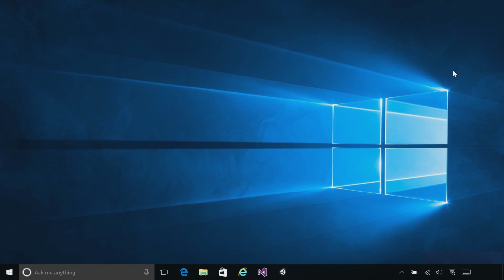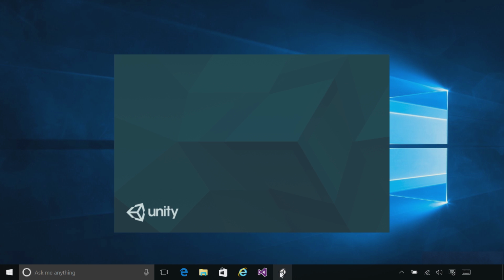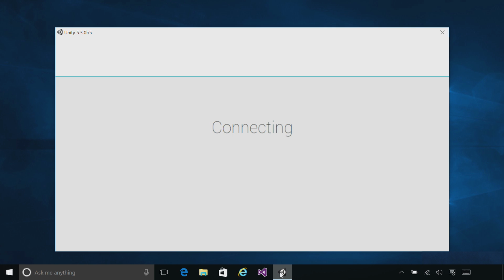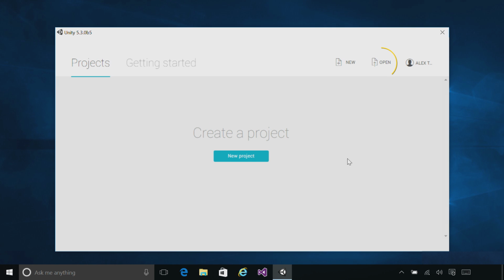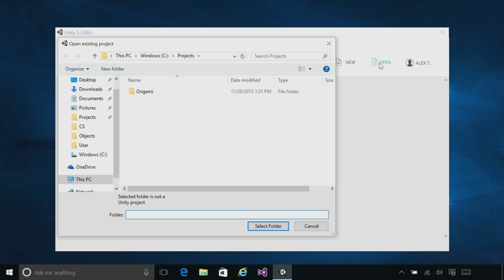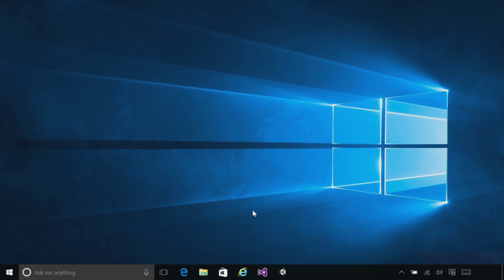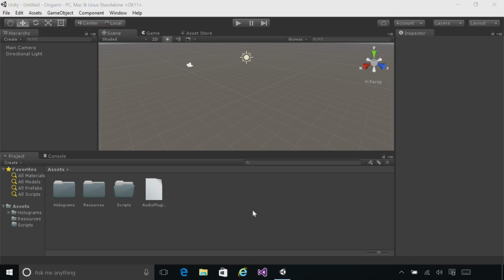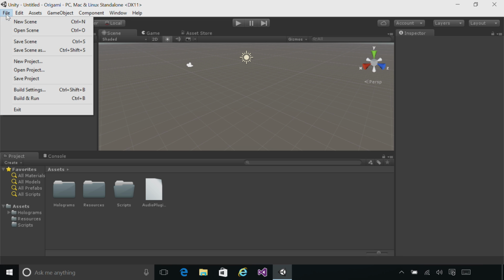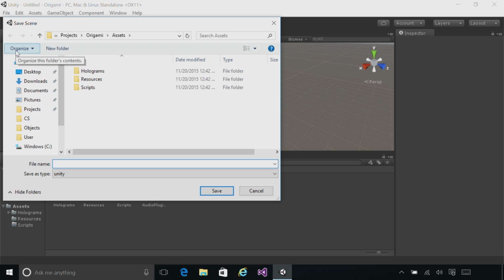In this chapter, we'll load our sample project, add some holograms to the scene, and then we'll deploy that project to the HoloLens device. First, we'll launch Unity. At the top, click Open, and then browse to the folder where you extracted the starter project. Then click Select Folder. Go to the File menu, click Save Scene As, and name your scene Origami.